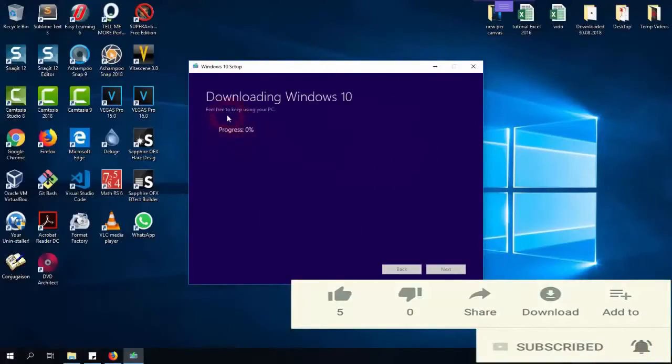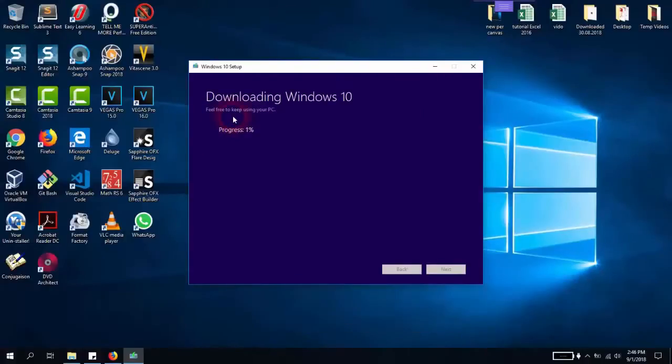Here you see the progress, and you will just have to wait for a few minutes, up to 15-20 minutes maximum, depending on your computer speed and also on your internet speed, and then it should be done. I will stop the video here, and as soon as it's finished we will continue.